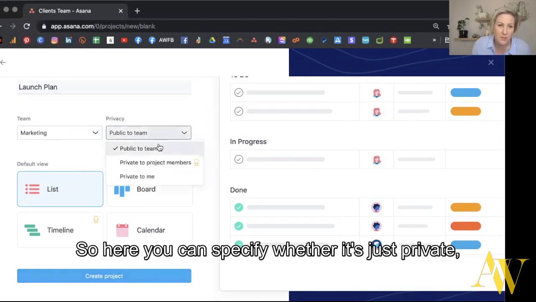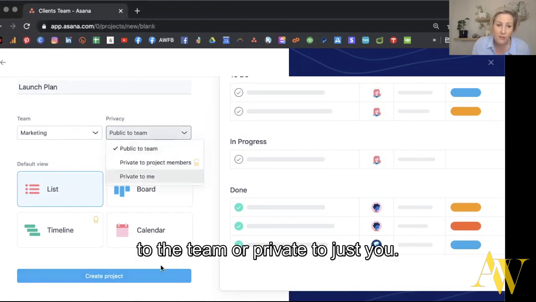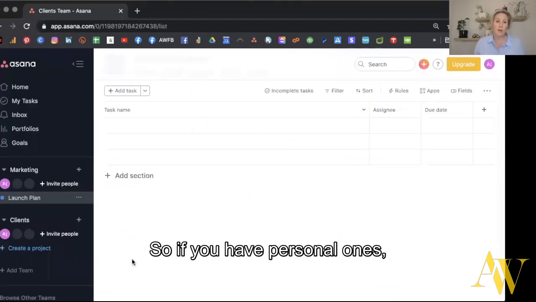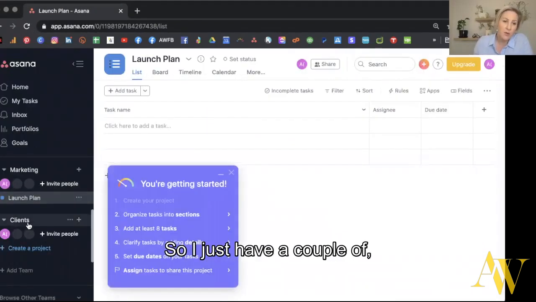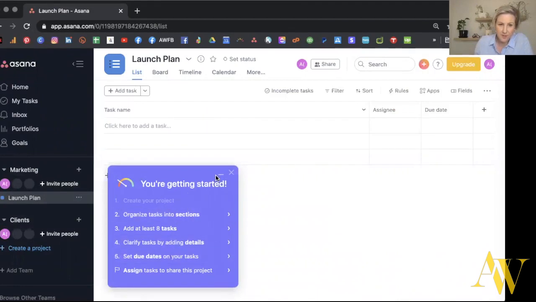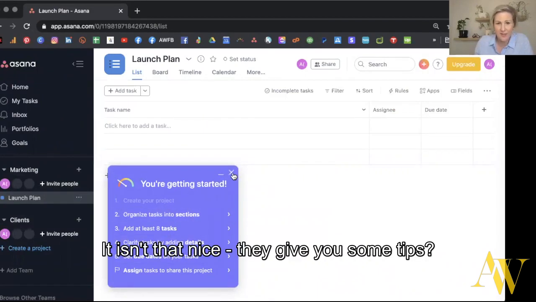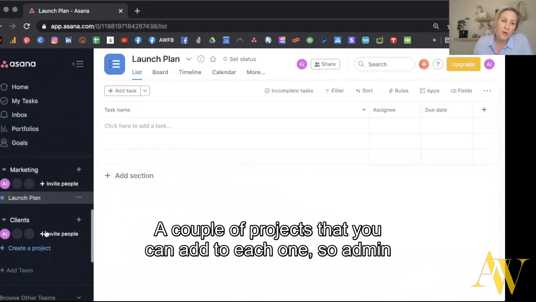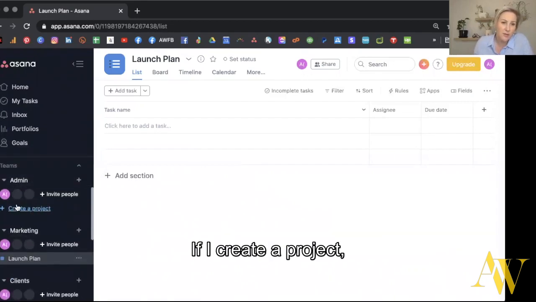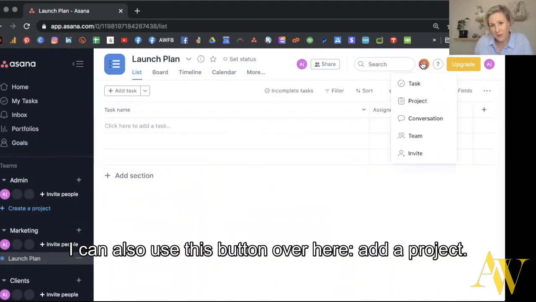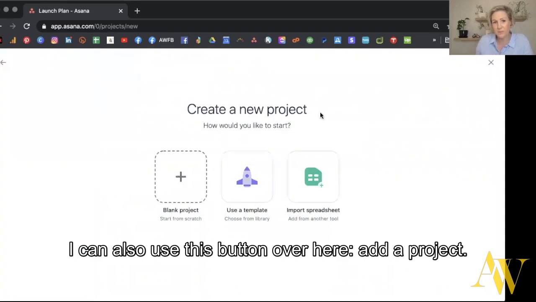So here you can specify whether it's just private to the team or private to just you. So if you have personal ones, you can set that up. And there you go, isn't that nice? They give you some tips, a couple of projects that you can add to each one. So admin, if I create a project, I can use this button. I can also use this button over here, add a project.